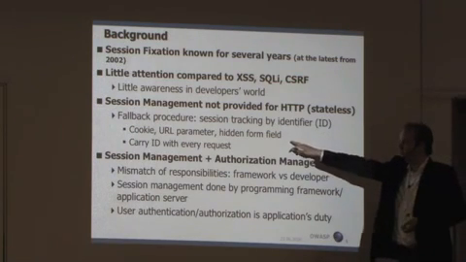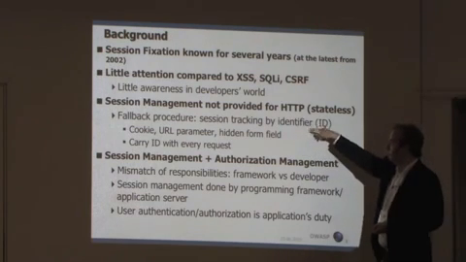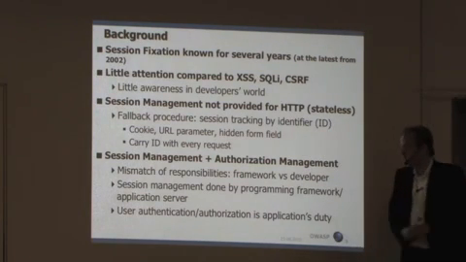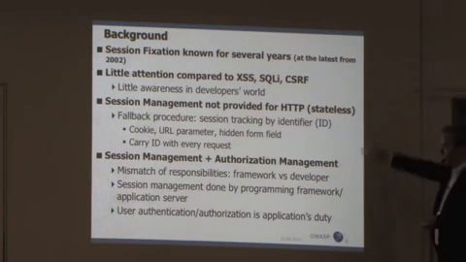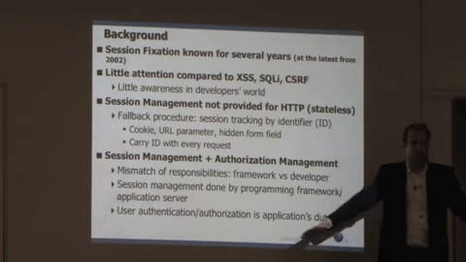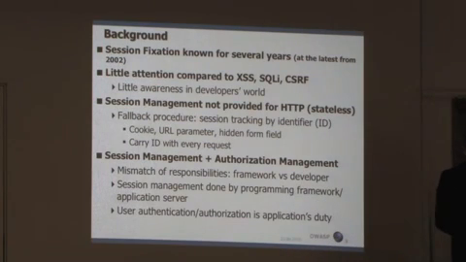And you do that by either setting this session identifier into a cookie, you can write it into a URL parameter, or you can put it in a hidden form field to send it from request to request. The important thing is that you have to carry this ID with every request. And this is session management. That is how you combine different HTTP requests and link them together into one session.